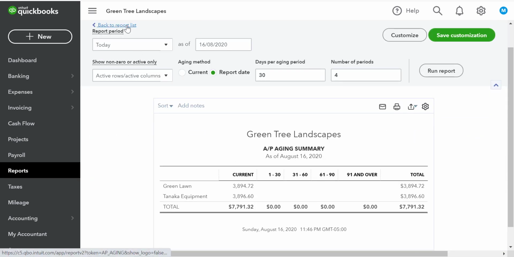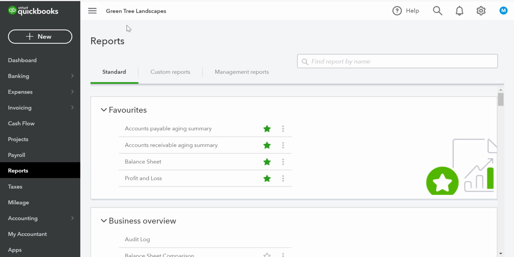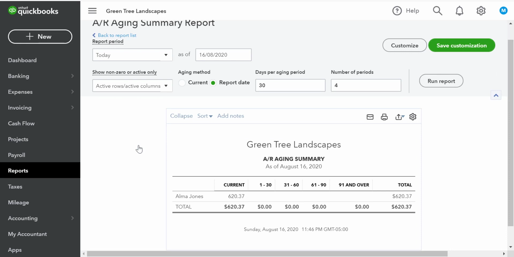We'll go back to our report list. Finally, our accounts receivable aging summary. So who owes us? We can look at this report. It's the same as the accounts payable, only for our customers. We can see who currently owes us and what we're owed over time.